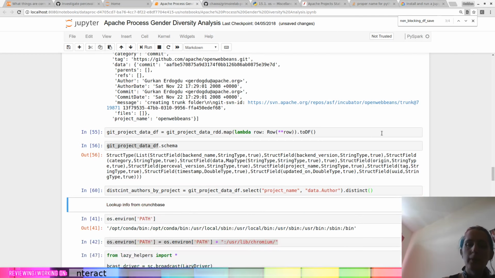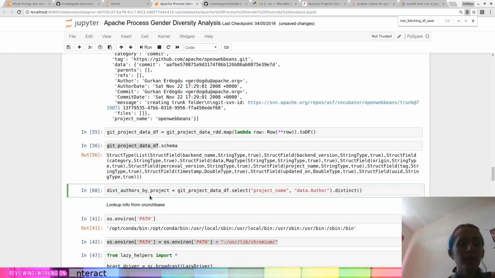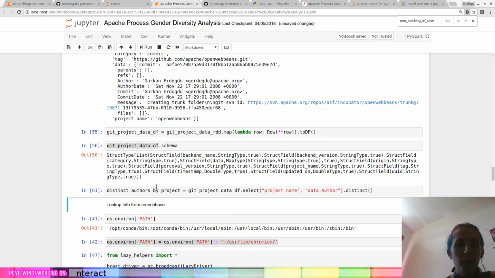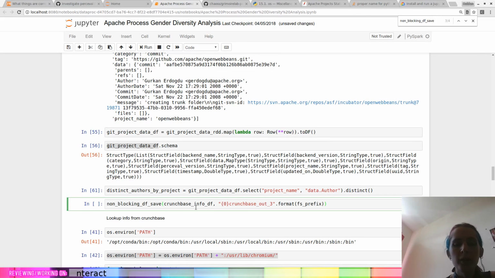So let's go ahead. As we can see, my spelling is terrible, but this runs immediately because Spark is lazily evaluated. There we go. Cool. That's fine. Insert cell below, and then we're just going to go ahead and lazily save this out into distinct authors by project. Oh, actually, I do kind of want the commit date as well, but then I don't want it.